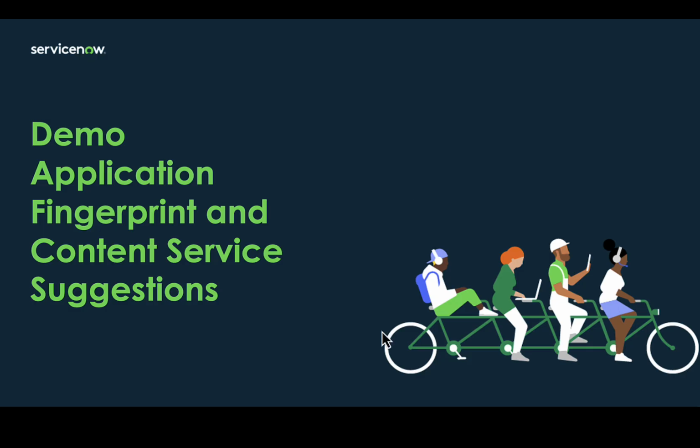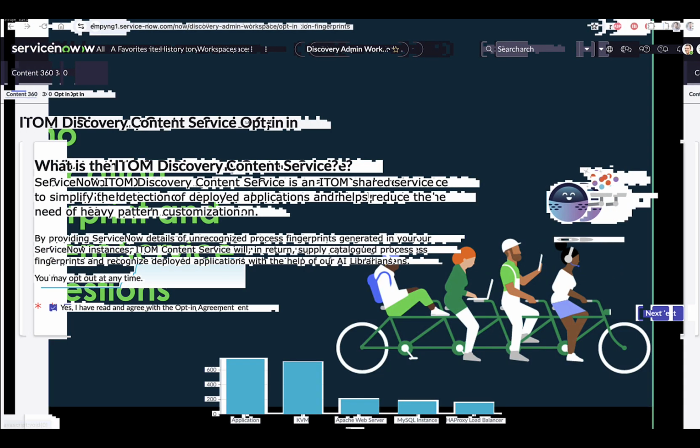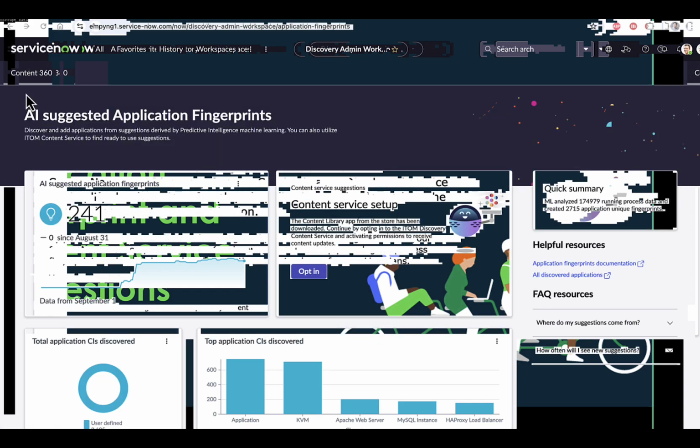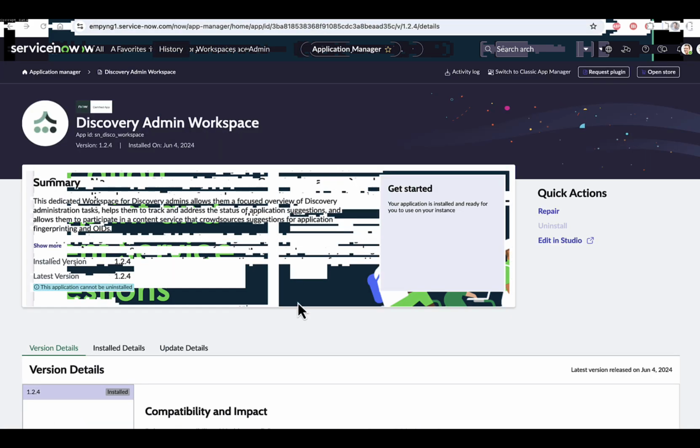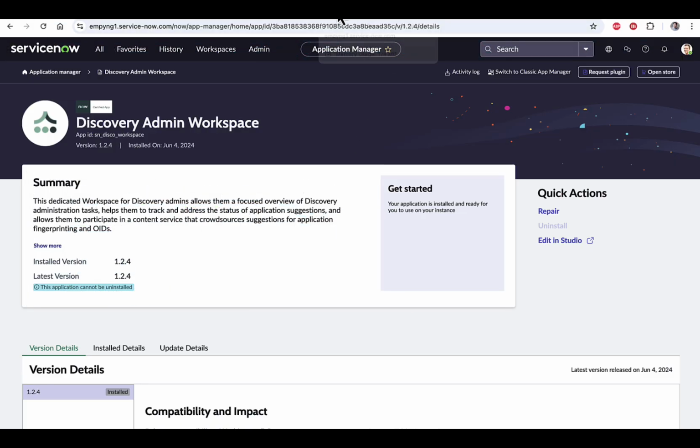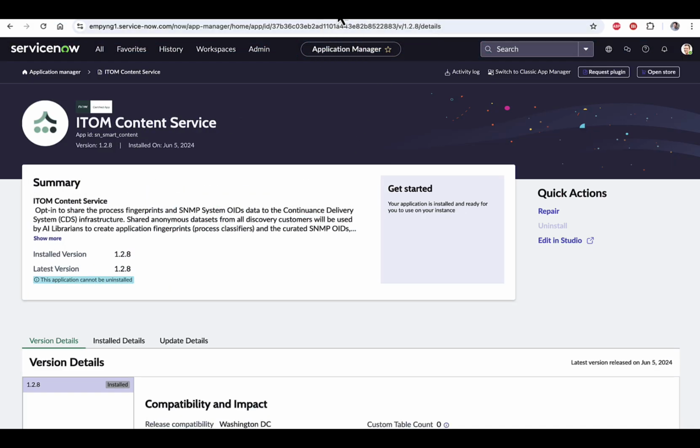Now we're going to look at a demo on how we can use application fingerprint and content service suggestion to discover applications that we don't discover out of the box. Before we do that, we'll need to install the Discovery Admin Workspace from the store app, as well as the ITOM Content Service from the store app.